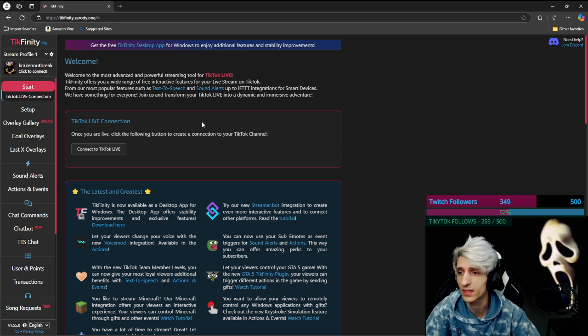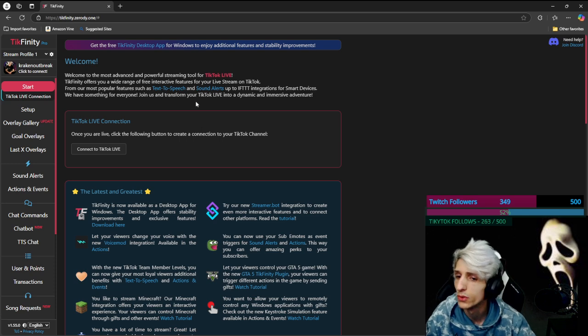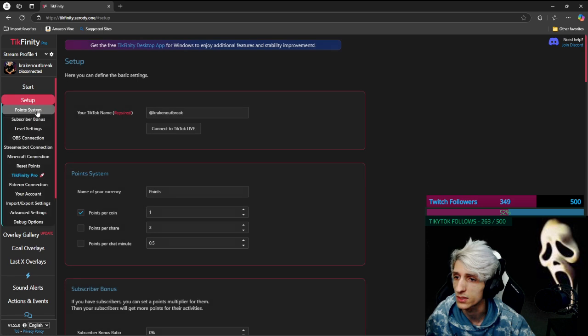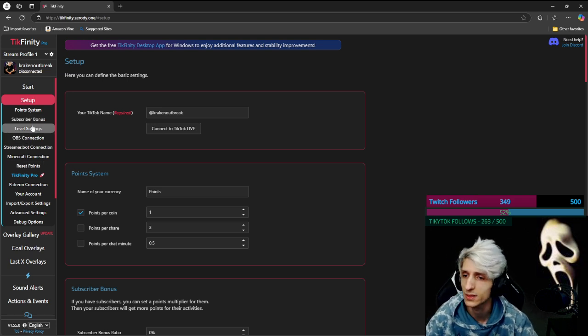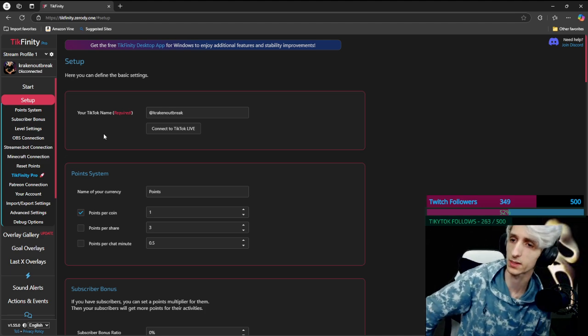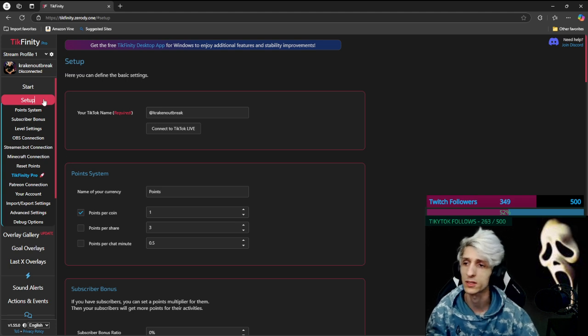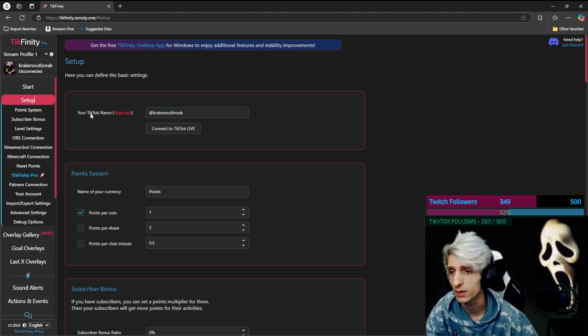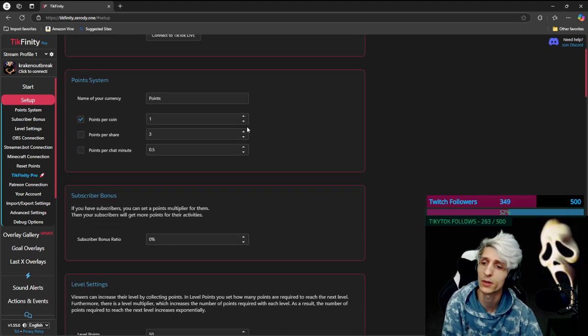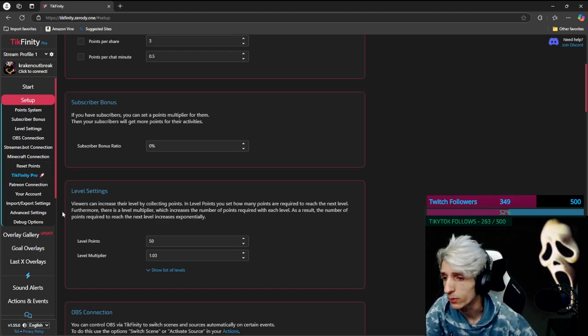Like I said, TikFinity is a really good tool. You can use it with StreamerBot, OBS, Minecraft. Like, there's a bunch of different things you can do. It has its own point system, etc. But for today's purposes, the first thing you're going to do is you're going to go to setup, and then after you're in setup, you're going to put your TikTok handle, obviously krakenoutbrea.